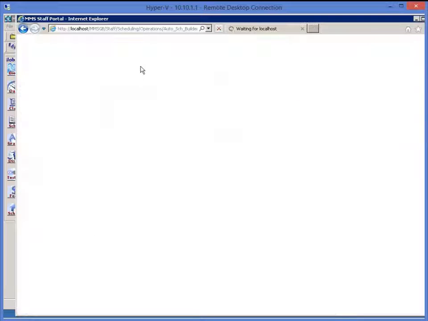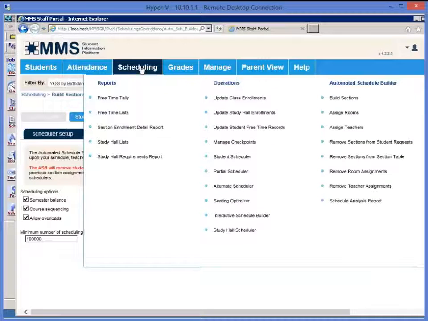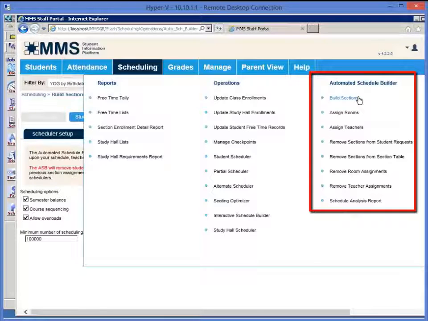The different areas in the Automated Schedule Builder. I can build sections, so based on the constraints that we have set up, it's going to actually create sections and schedule students into them. I can come back later and assign rooms or teachers to existing sections that don't have them. I can also remove my room or teacher assignments. The middle two here is I can remove sections from the student requests, which means I'm going to leave the course request. I'm just going to take out the section assignment.